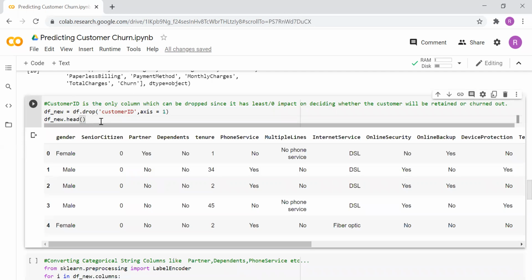It's good practice to create a new data frame for manipulations. You should keep the original data frame, in which you loaded the original data set, as it is, because sometimes you may need to compare. You can create a different data frame altogether and do all the manipulations on that. That's why I have created a new data frame, df_new, and we will proceed with all the changes and manipulations on our df_new data frame.